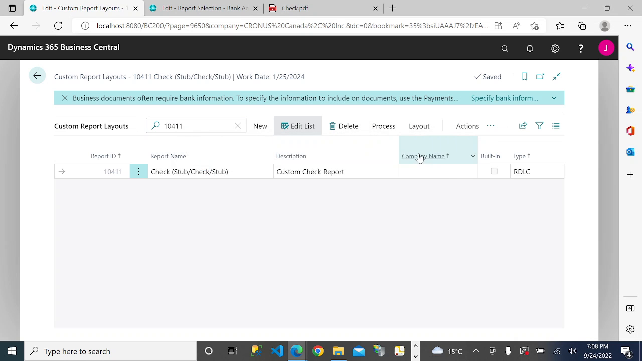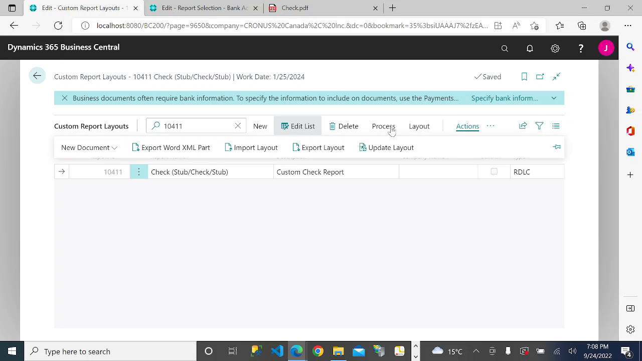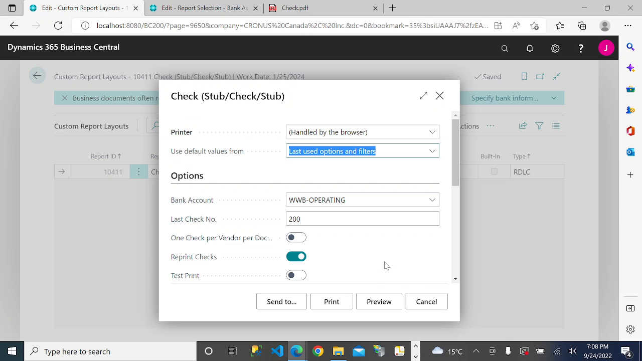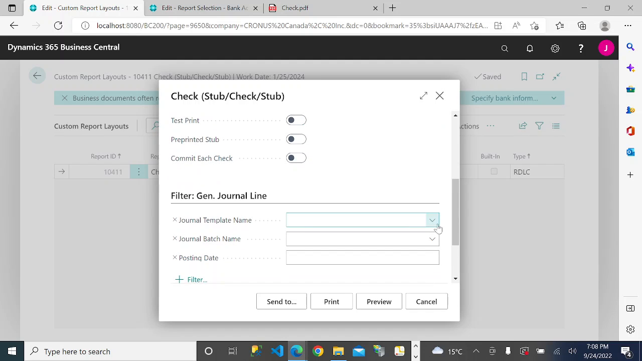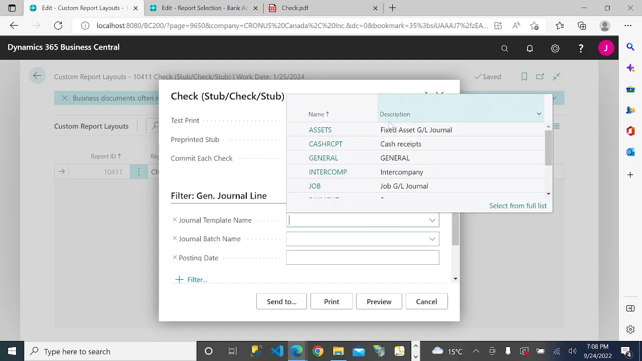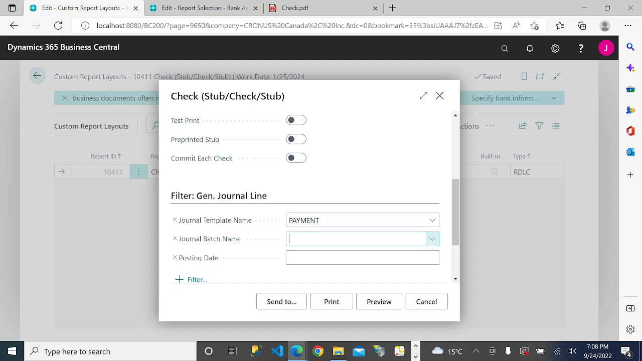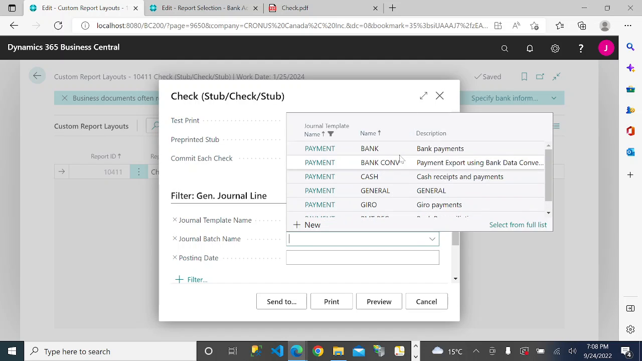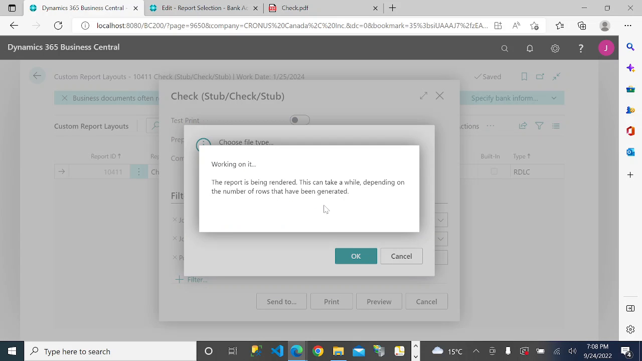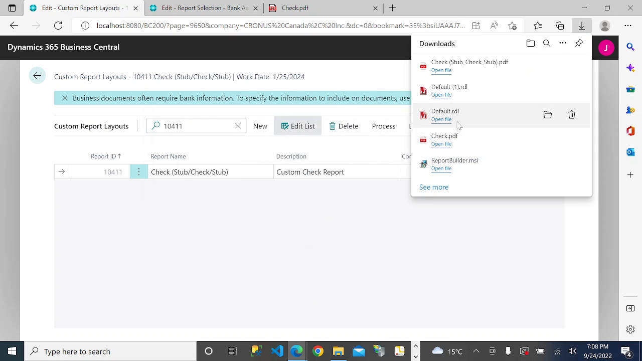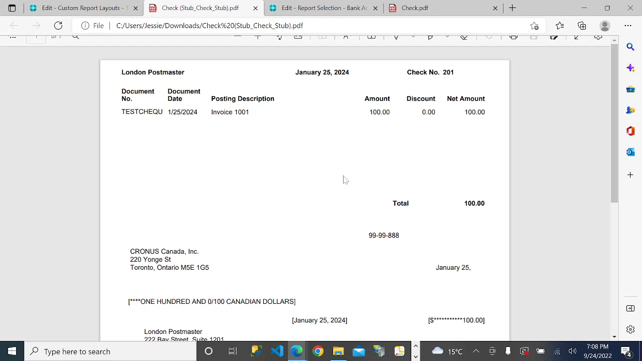So okay, I have something missing there. Let's do this again. Just run this report again. And check. So yeah, we didn't select the payment journal we are using. We have to select that payment journal. So I'm using this batch bank payments. Okay, and then let's print it out, reprint it, and this time it will be in this format.